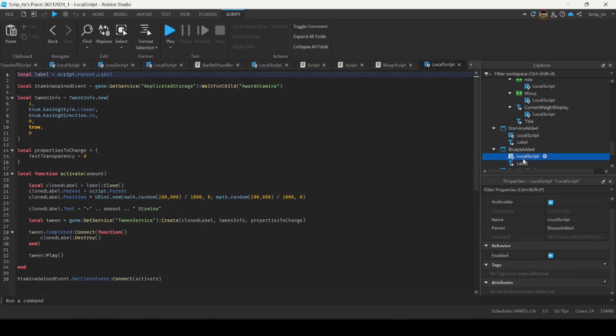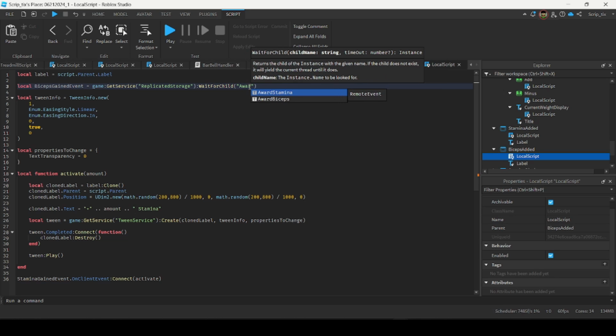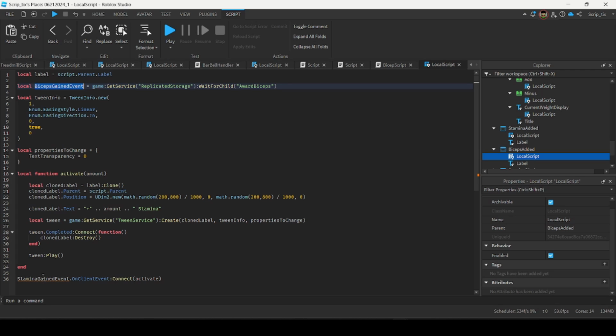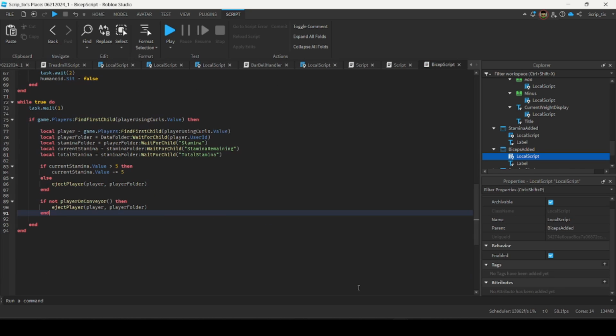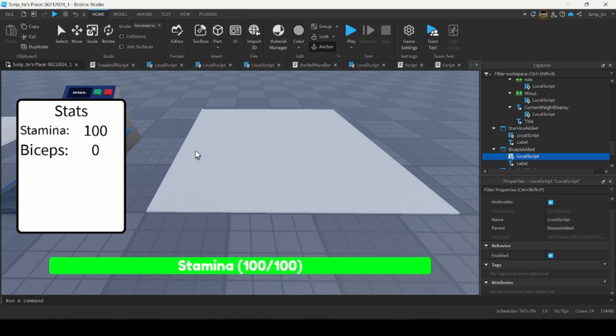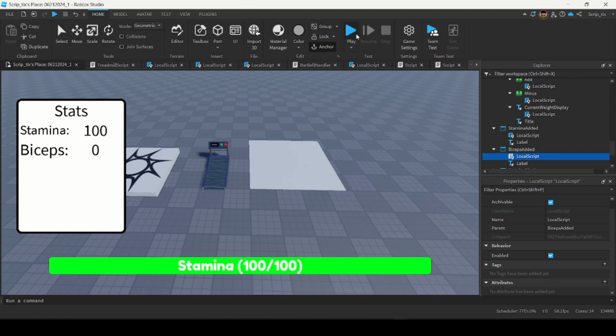And we're going to go in the local script and modify the event that it references. So instead of stamina gained event, it will be biceps gained event. And we're going to reference the award biceps event and then change the variable at the bottom over here as well. So after all that, let's test everything.